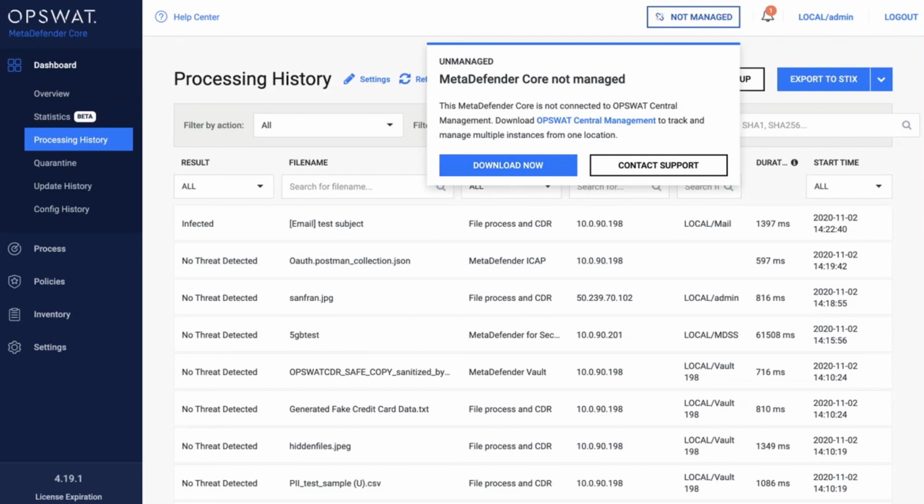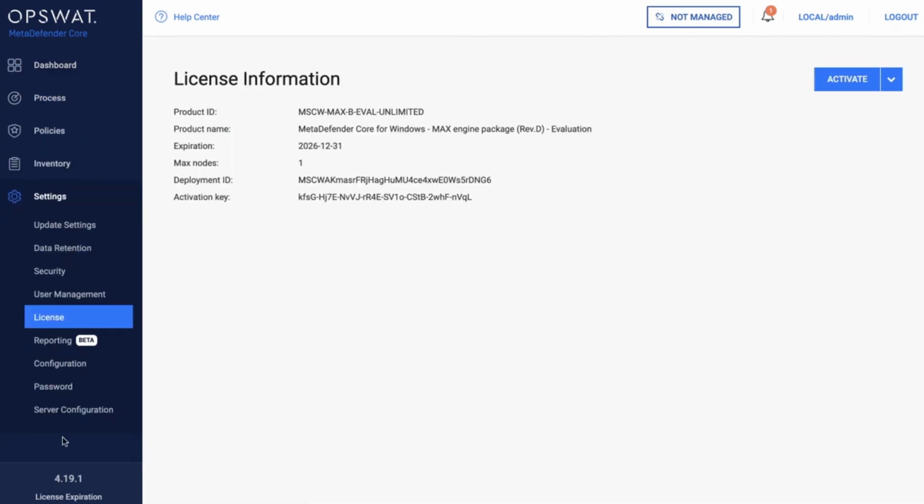And then what is it like to maintain the product? As far as maintaining the product, really the biggest one is the AV signatures. So long as the machines can go out, in this case I believe to update.opswat.com, that's where it will get the signatures. As far as the actual version updates, if we look down here, we've got 19.1. That is a manual process.